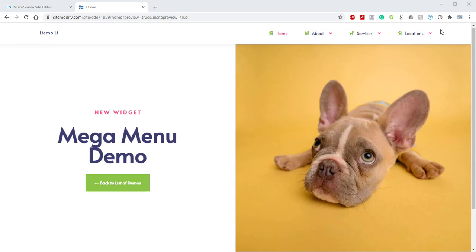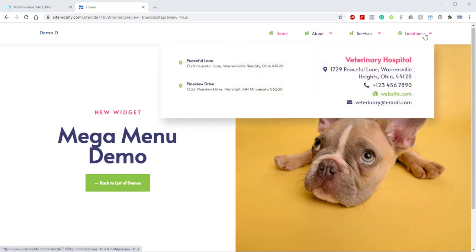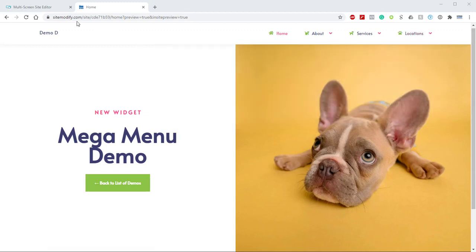In demo D, if we take a look at the locations dropdown, we'll see that we have a few things going on here, and this is a dropdown we're recreating today. In this dropdown, we have two columns. We have some text with some subtitles, some headers, business details, as well as multiple icons. So let's go ahead and jump into our builder here and let's get started.